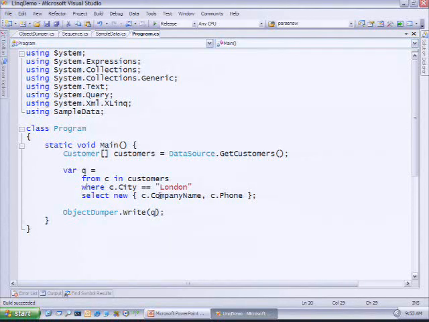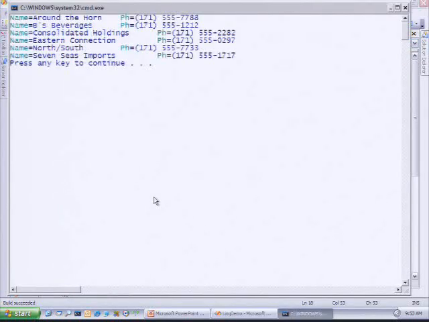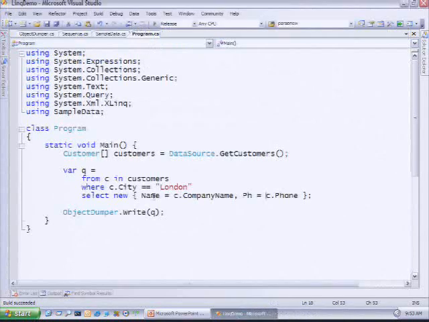And since I wrote it here, I'm not just projecting value. I could have written it this way: name equals and ph equals. And now I have changed the names of the fields. But I can effectively abbreviate this even further down to just company name and phone. And then we project not just the value, but also the name of the member. So the compiler cooks up a class that has two properties, company name and phone. And then it returns an IEnumerable of that type.